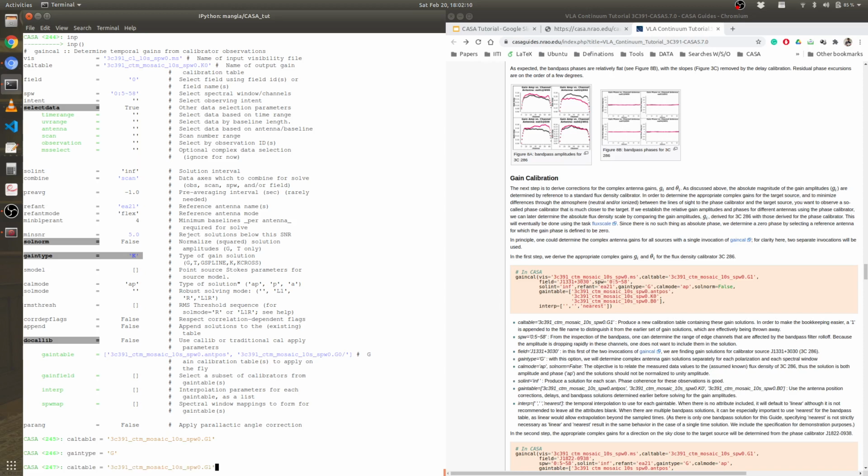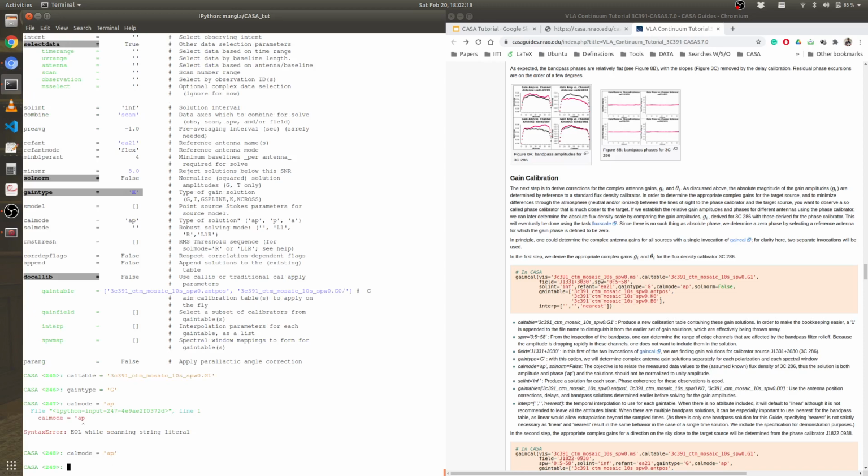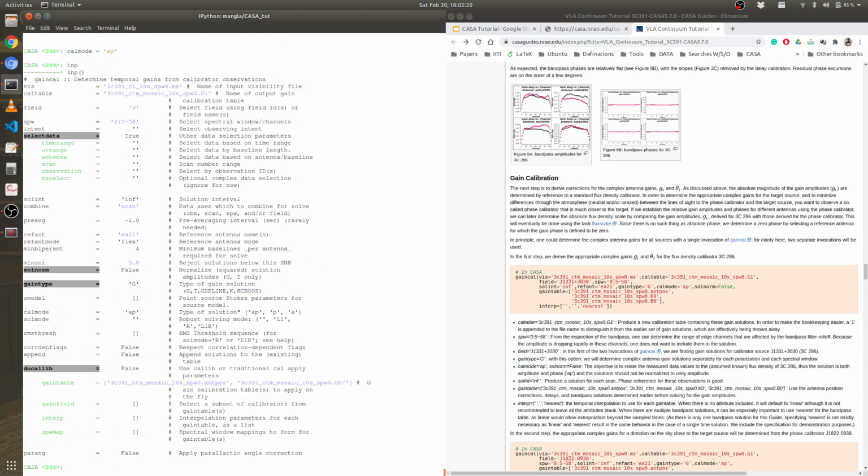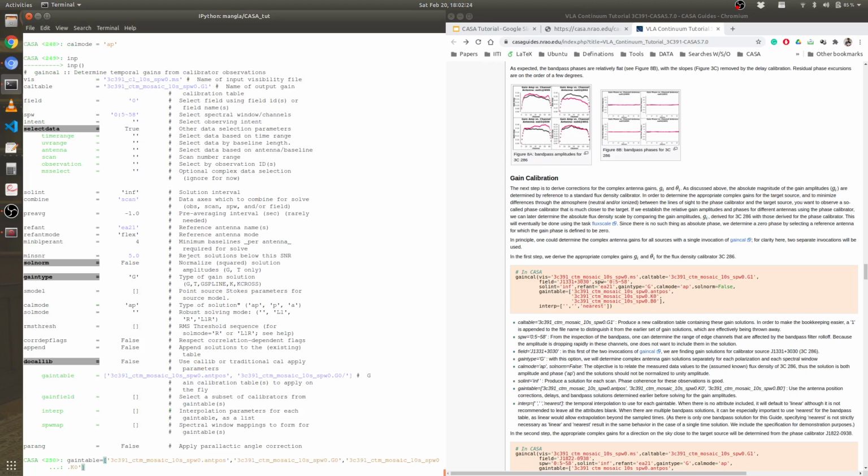Cal mode. We'll now do both. Before we did only the phase solution, we'll now do the amplitude also. Amplitude and phase both. Gain table. Okay. So G0 we don't want to give, right? Because we are making G1 already. So what should we give? We should give our bandpass one.